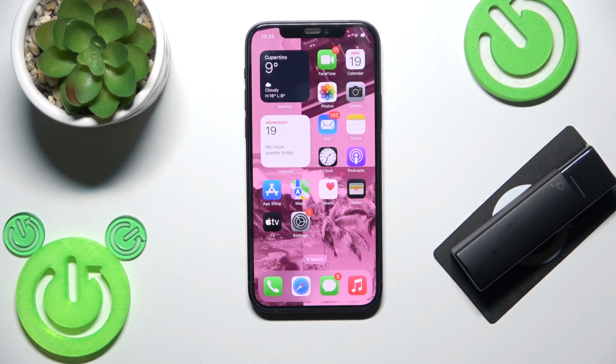Hello everybody and welcome. In this video I'm going to show you how to install the application for your Soundcore A30i on your iOS device.